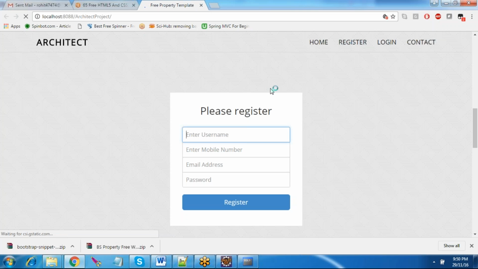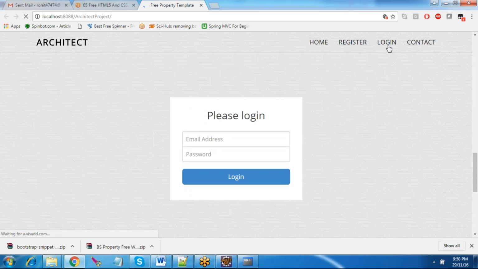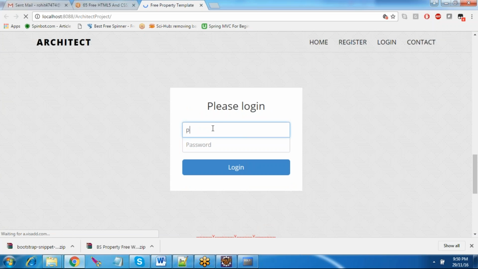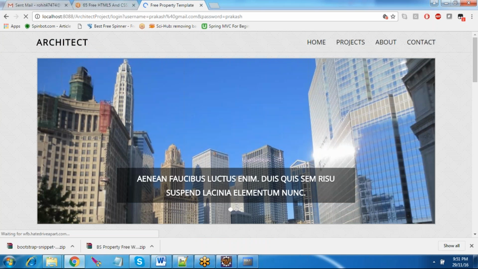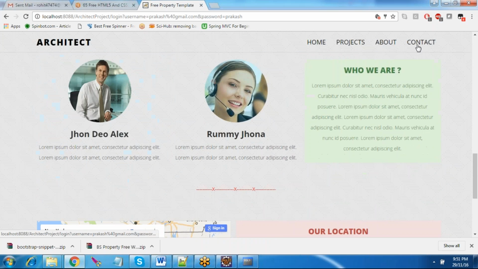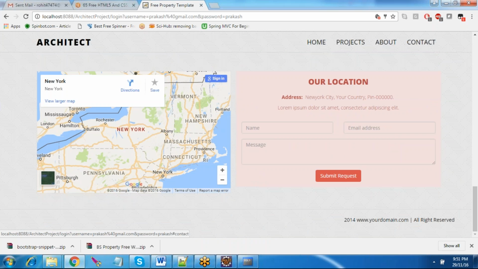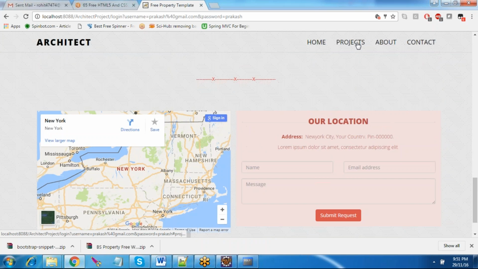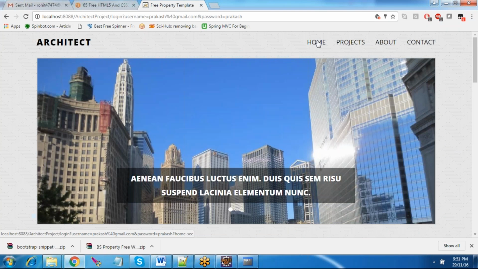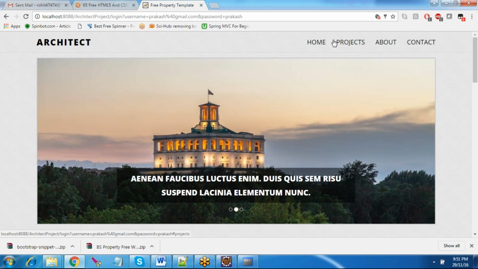I'll close the previous thing. I'll go to login now because I have to log in, right? I'll say prakash@gmail.com, Prakash. It got to the home page now. Home page, projects, about, contact. Right? I should have a logout now. We'll see about the logout also. So that's the thing. We generated a website now, which is an interactive thing, and it is looking good, like a real-time website, right? So that's the first step you can say.